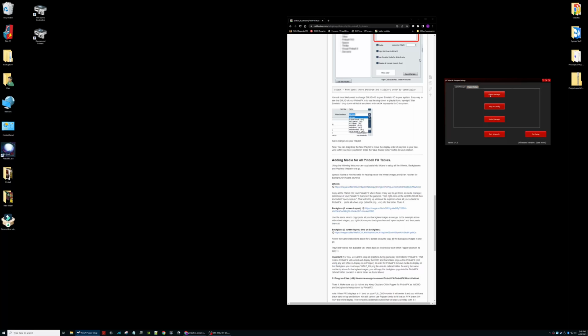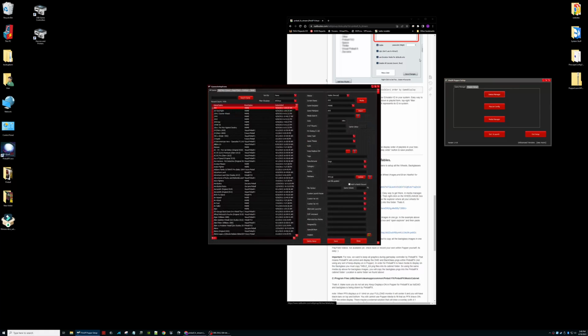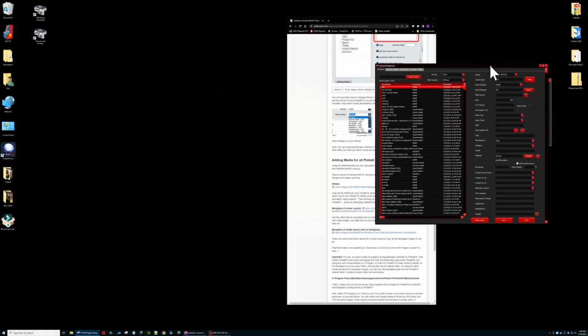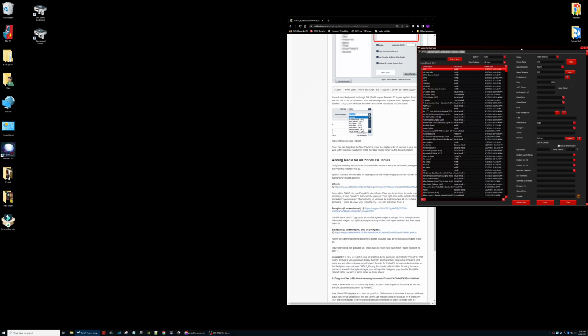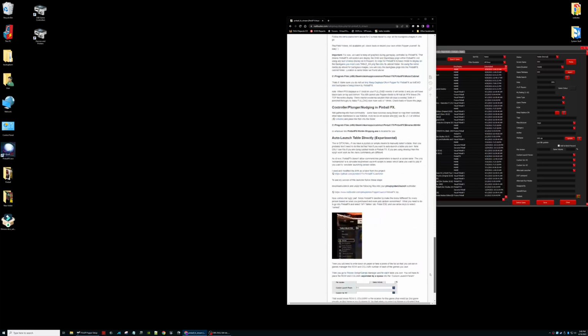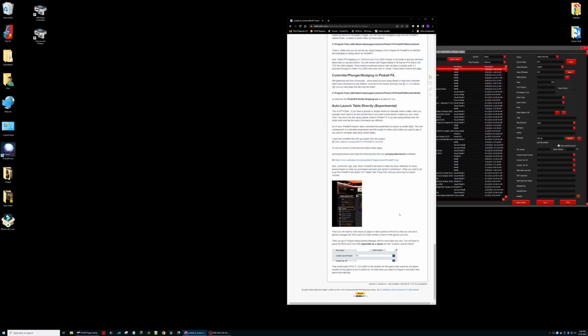All right, now you got to go back to Game Manager. This is what's going to take a little bit of time. Those two files that you put in the Pinup system launch folder, and that's down here. This is the experimental part. See right here, auto launch table directly.